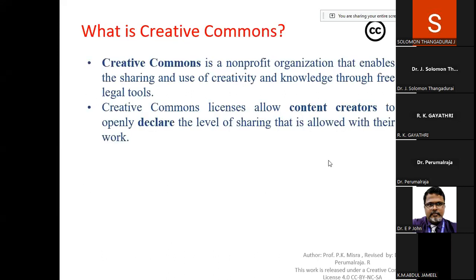So that is there. And now coming to the point of Creative Commons, what is Creative Commons? Creative Commons is a non-profit organization that enables the sharing and use of creativity and knowledge through free legal tools. The Creative Commons license allows content creators to openly declare the level of sharing allowed for their works. So there is a specific limit. They can say it is for reuse purpose only, or redistribute purpose only, or revise purpose only. Like that, they have permissions we need to give in the license itself. So we are going to see the license aspect.